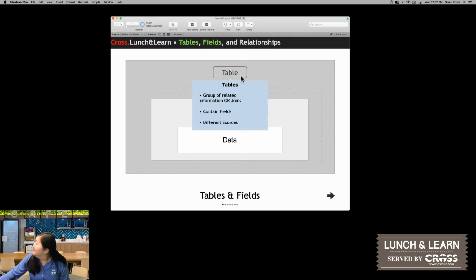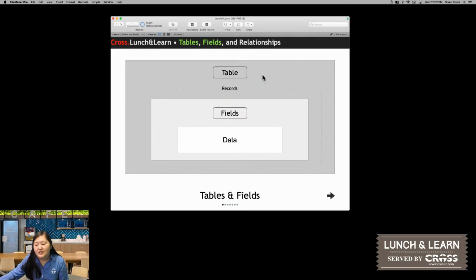You can see that there are records on here as well. Records are the individual items. If you take people, it would be each different person within that table.